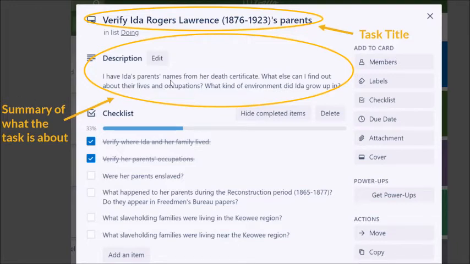So here I wrote a quick summary to say that I found her parents' names on her death certificate. What else can I find out about her parents? I also have a checklist here. So these are essentially like subtasks or sub-to-do items that I need to accomplish in order to complete this card.